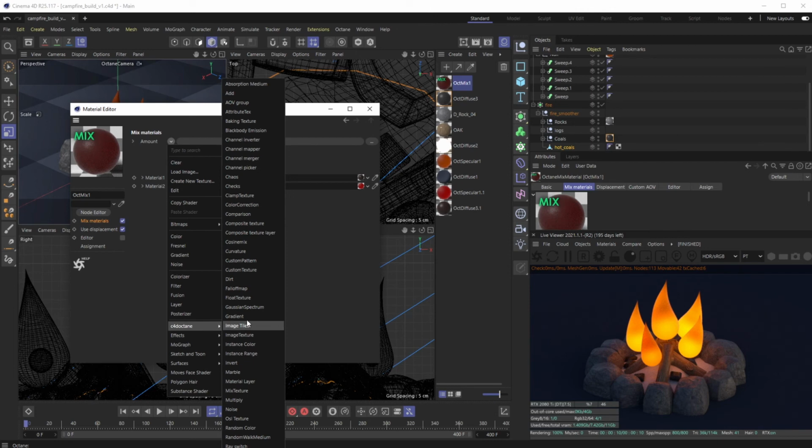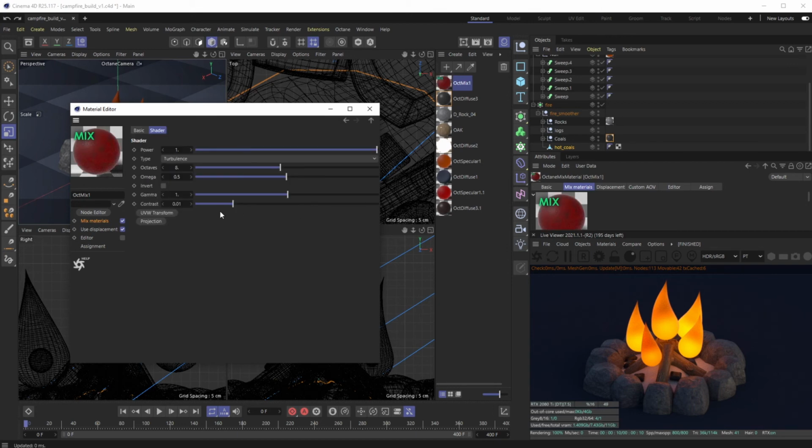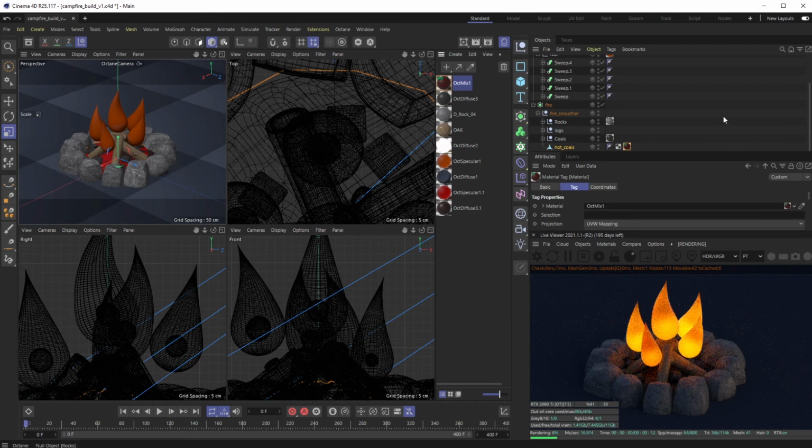What I want is some type of black and white pattern in here. So I'm going to add noise in and then mess with the gamma and contrast and some of these other values to create more of a crunchy look. So I'm going to put the contrast pretty high up. Drop the omega. So see, now I'm getting these little bits of that color peeking through. So let's go ahead and just throw this on here for now. We'll take the octane mixed material, put it on our hot coals. Doesn't look like much yet.